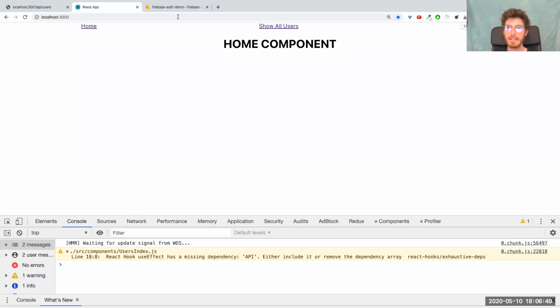So now we have the ability to really have front-end authentication. Let's add it now to our backend and see what else we have left. We will do that in the next video.